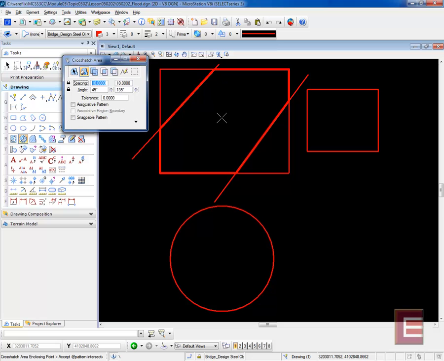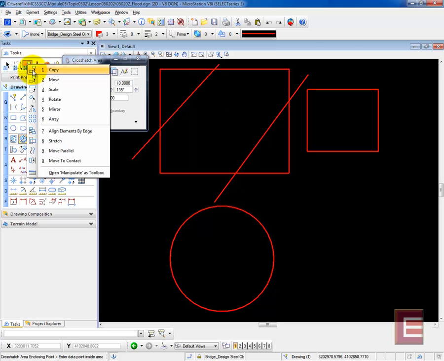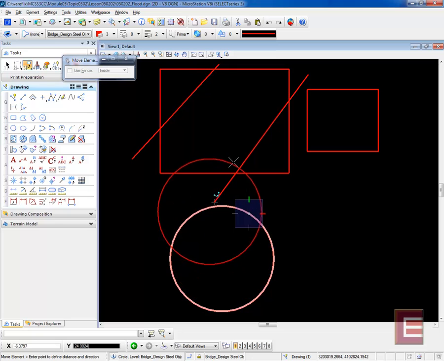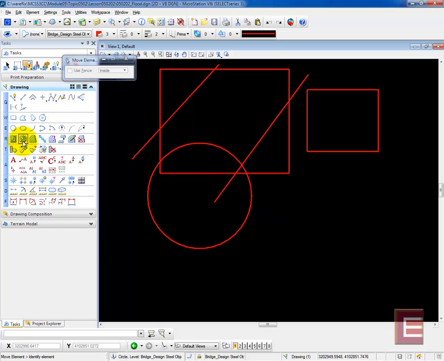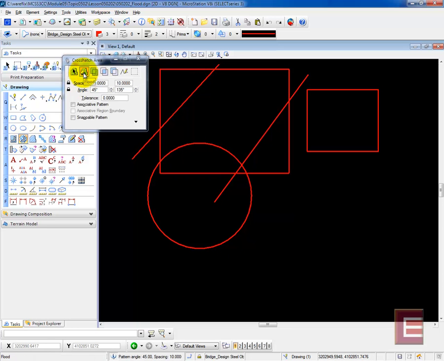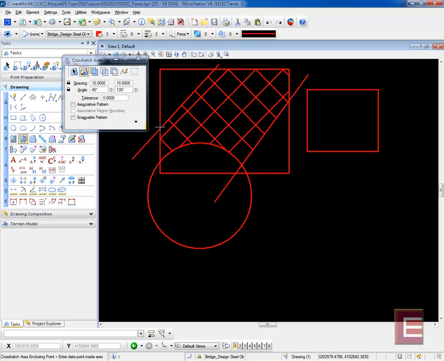So if I reset right mouse button, then I'm going to go to move in my main tools, and now I'm going to move the circle into play. Now if I come back into the crosshatch, make sure I'm on flood, data click, now notice the circle is also being used as a bounding element. Data click one last time to accept it, and note that we get the pattern that's only inside the enclosed area. So wherever we data click is going to define the flood area.